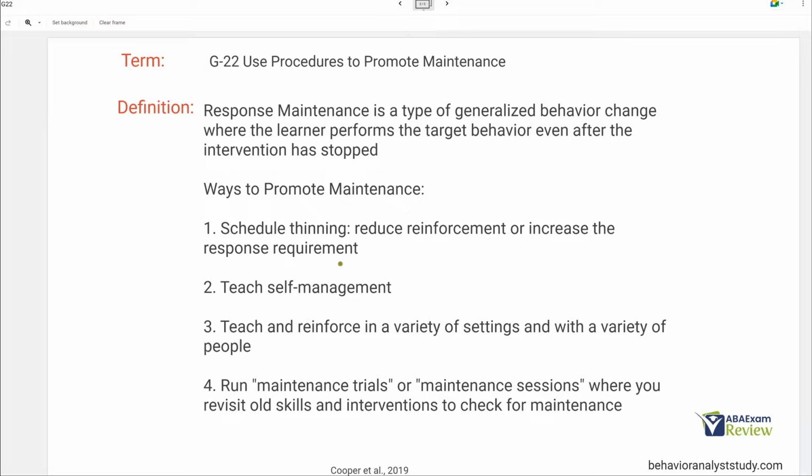One, our schedules, right? Let's move from a FR to a VR, for example. How will this promote maintenance? Well, we're reducing reinforcement or increasing the response requirement. Eventually, with maintenance, we're not going to be intervening at all. Therefore, the amount of reinforcement that's going to be delivered or earned for those target behaviors that are no longer being taught is going to drop pretty drastically. Therefore, if we can thin the schedule early, we can really get our client used to and build them up having to work harder or receiving less reinforcement.